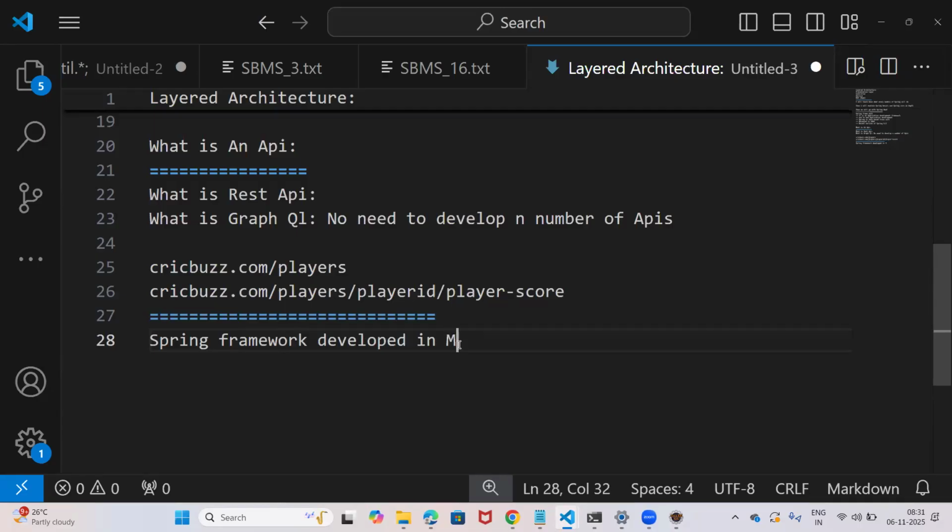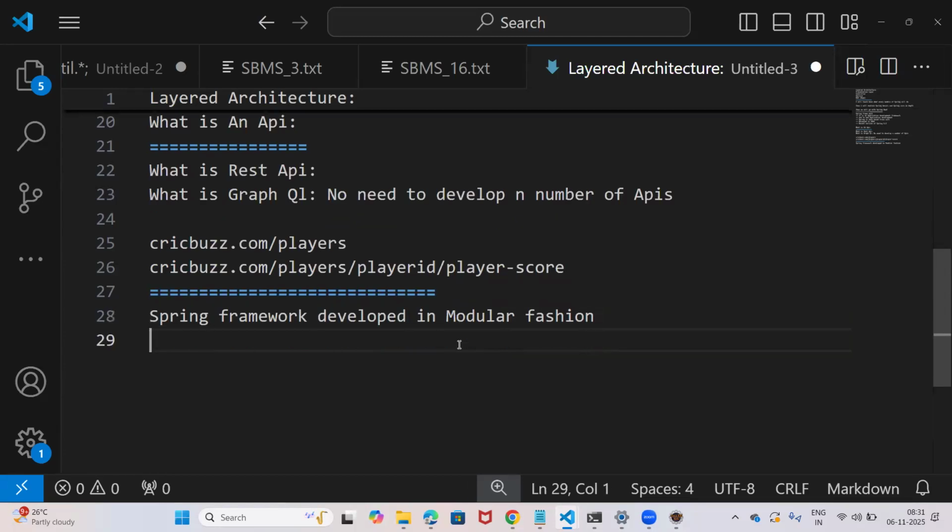Spring framework is developed in what, guys? Modular fashion. Guys, what do you mean by modular fashion? Come on, tell me. We have a specific module for each requirement, and no two modules are dependent on each other. Remember that, guys. That is important. That is the specialty of the Spring framework.